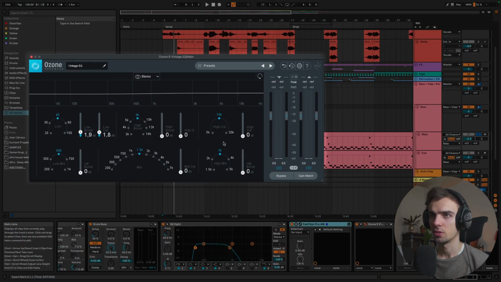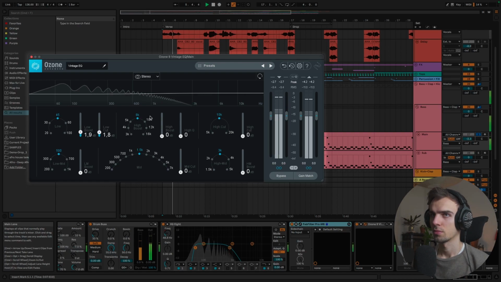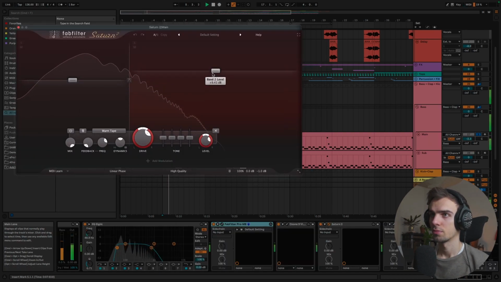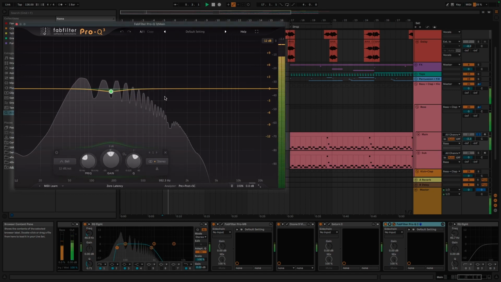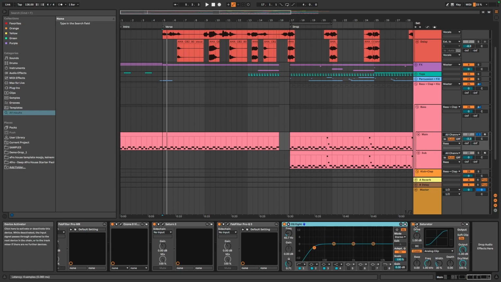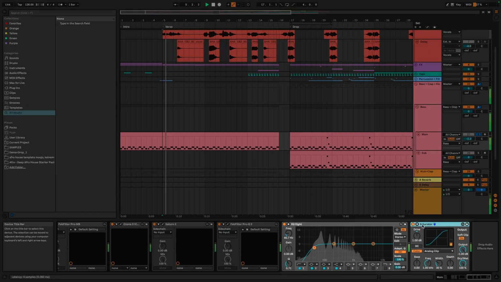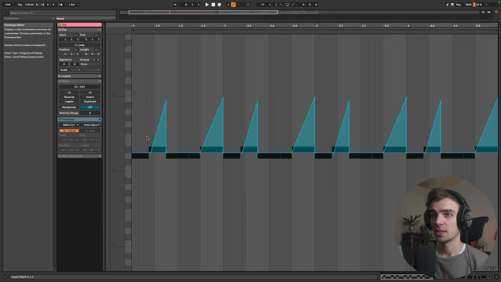added some more EQing, saturation, and this EQ where I was getting rid of some unwanted frequencies here. Another EQ and some more saturation. I also added these pitch bends to the MIDI to give the whole bass line a little bit more of a groove.